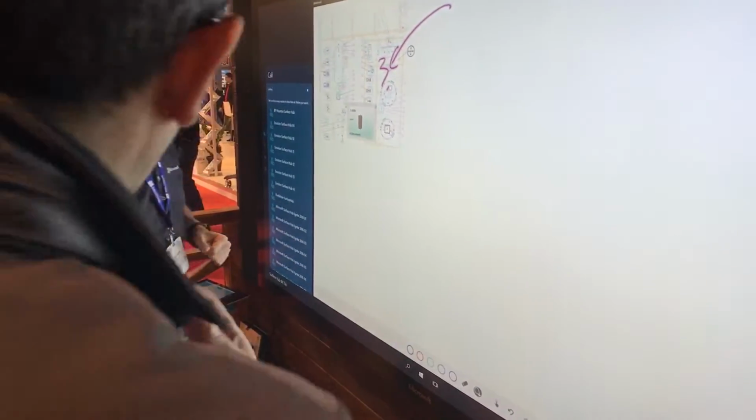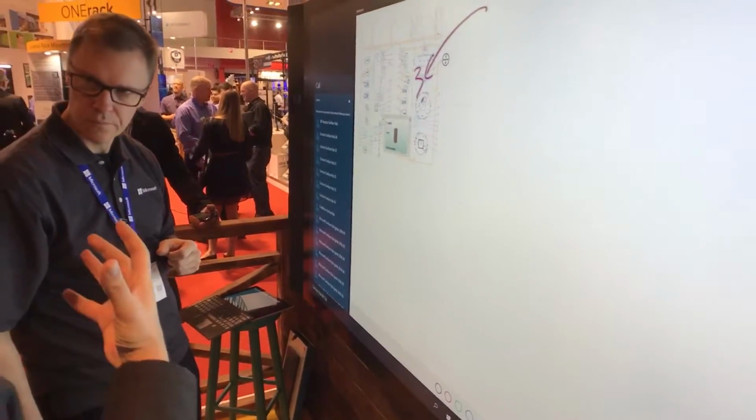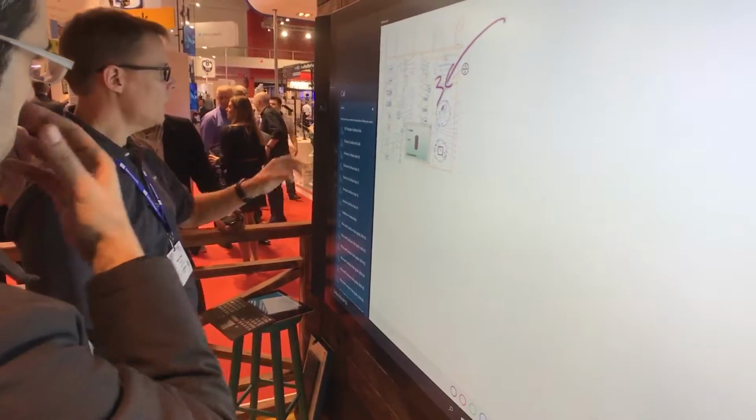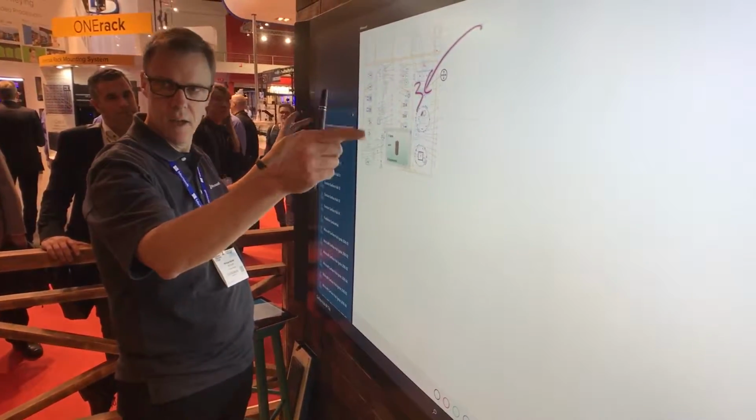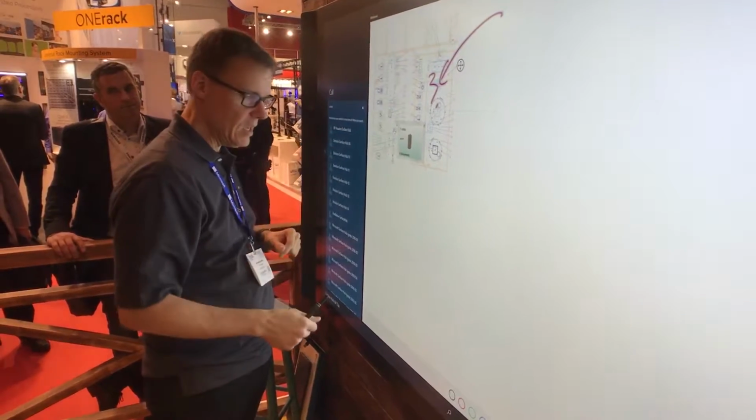Sorry, is the hardware for the video conference 2 cameras? The hardware for the video conference is 2 cameras. So you have these 1080p cameras that are on there.